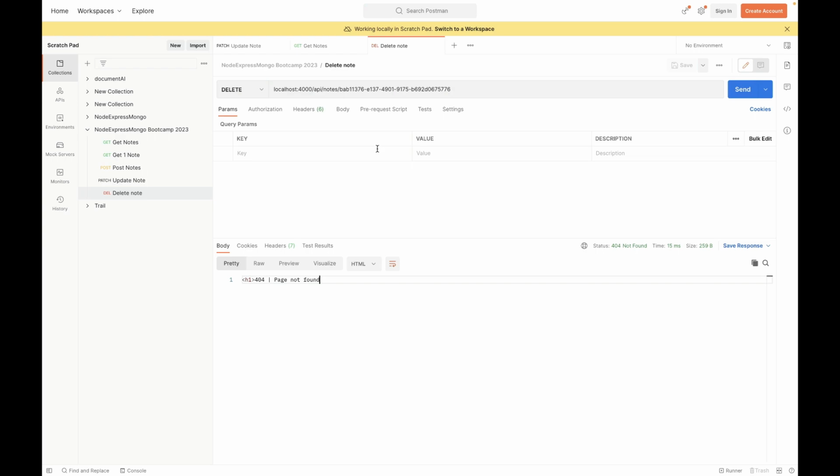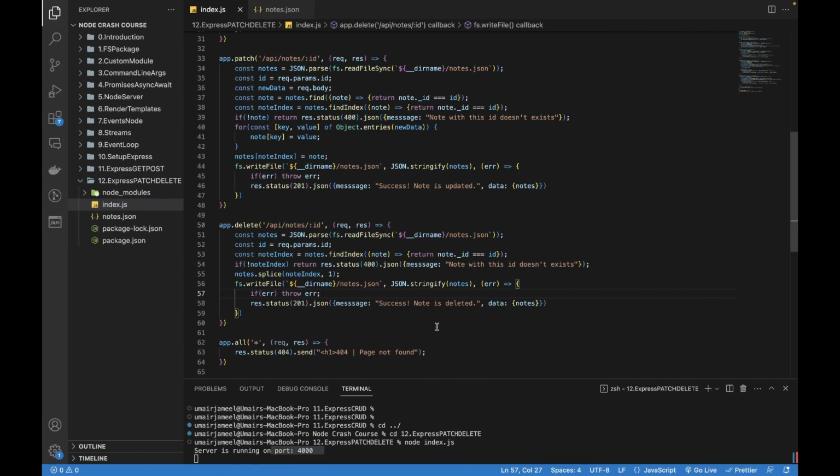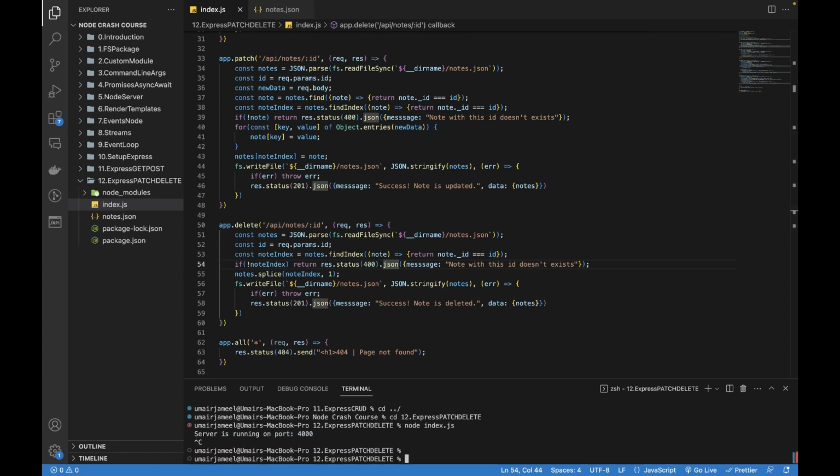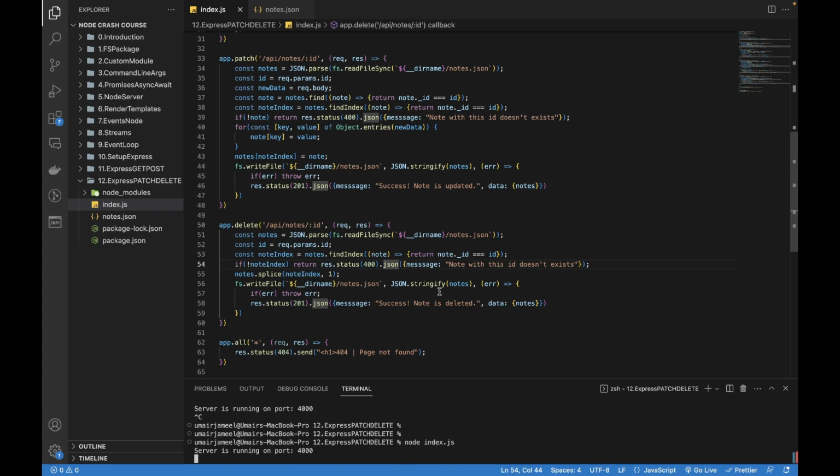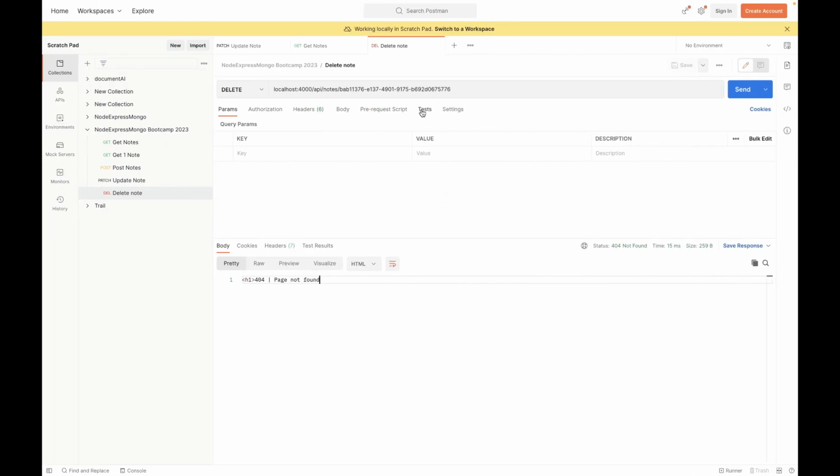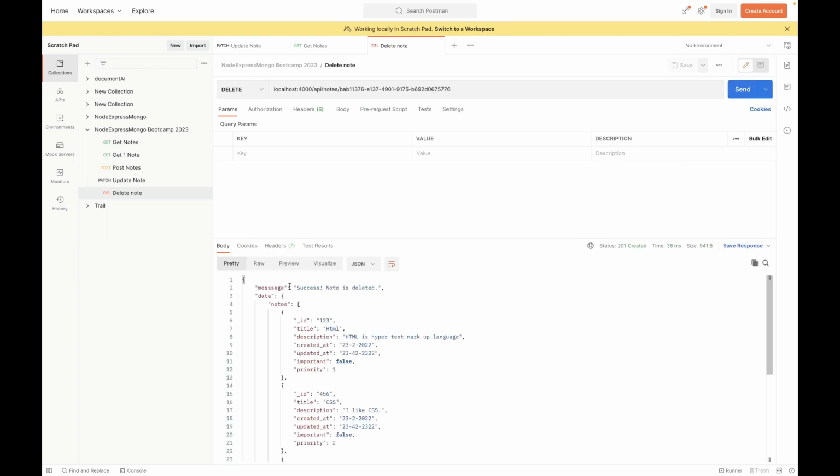So page not found. So let's see. Let's try to rerun the script, because we have updated our API. So API slash nodes ID, and it is deleting. Now let's go, and let's call it. Yeah. So the node is deleted.